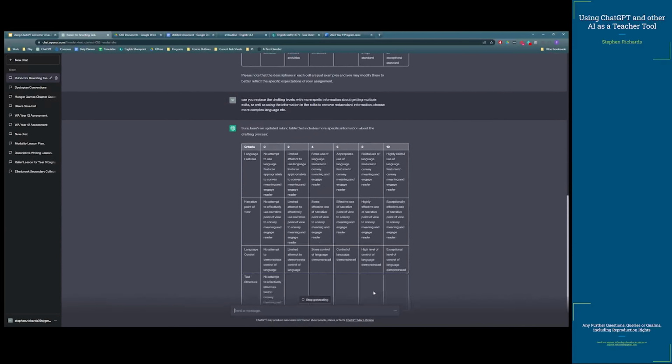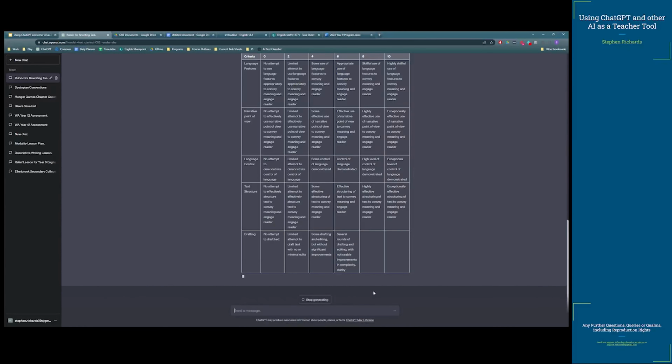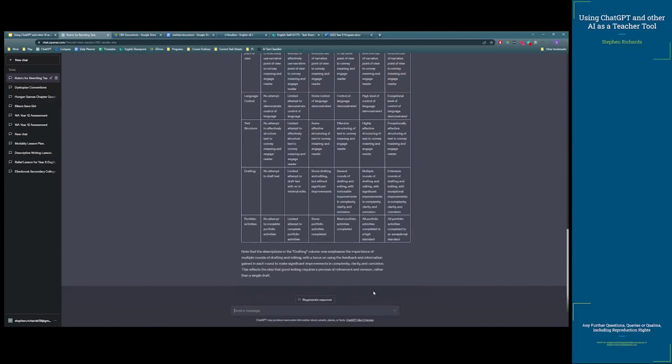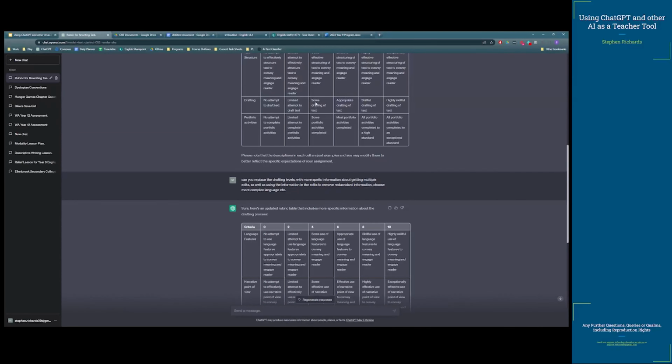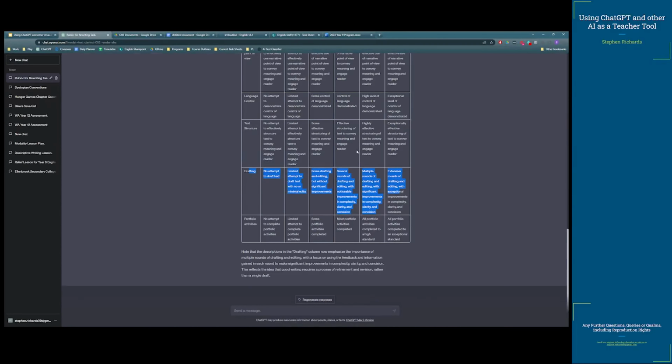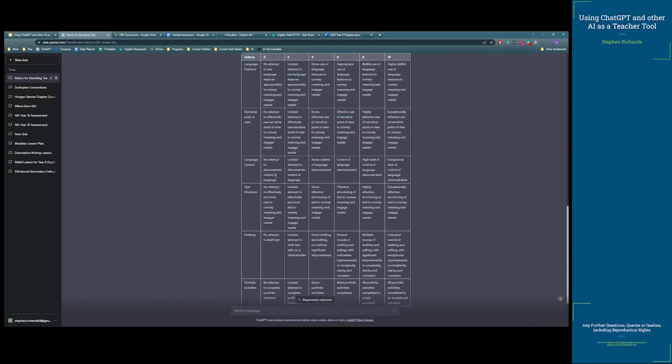So let's have a look at what that prompts out. And there we go. So we've gone from a somewhat vague: limited, some, appropriate, skillful, highly skillful, through to some drafting editing but without any improvements, several rounds of drafting, multiple rounds of drafting with significant improvements, extensive rounds. So again, we could change that.